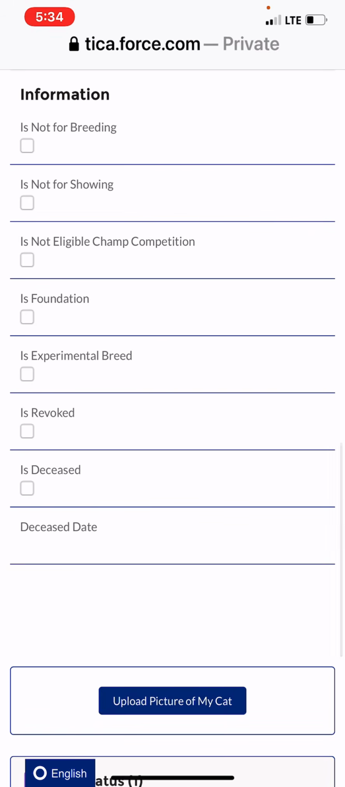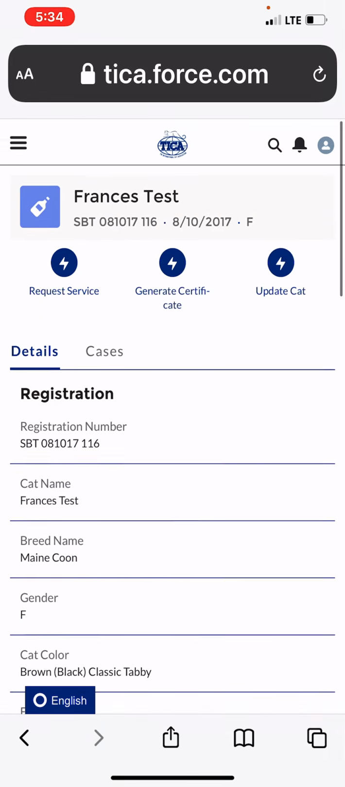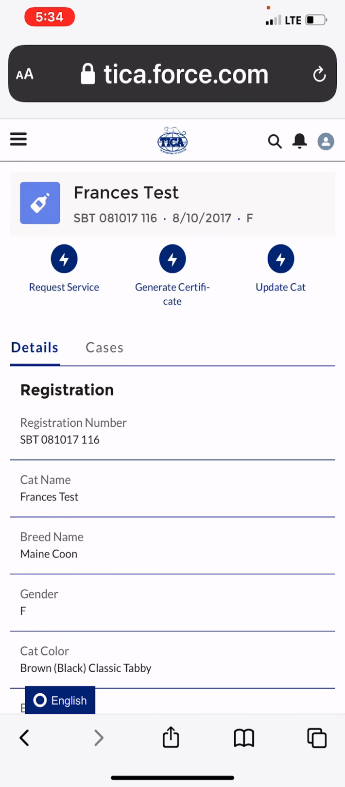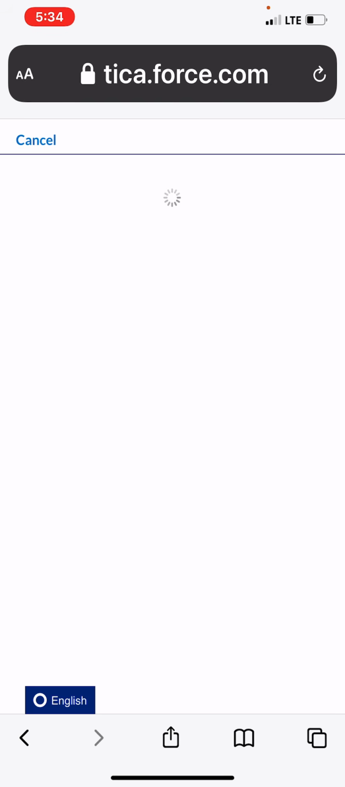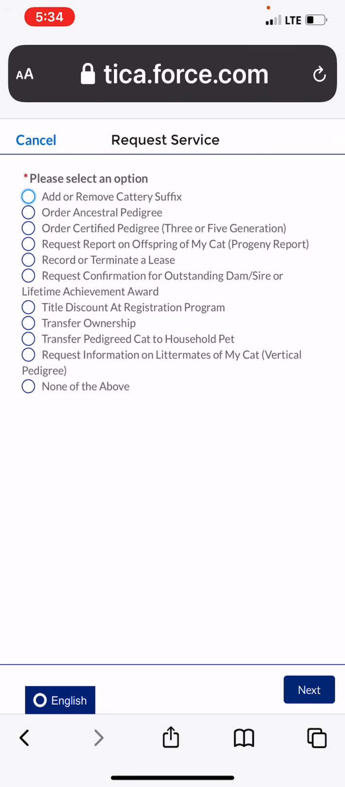You can change things, select is not for showing, change breeding status. But what I'm doing this to show you is request service. So you would request service here. And from here you have the same options that you do from a browser. You can add or remove a cattery suffix.